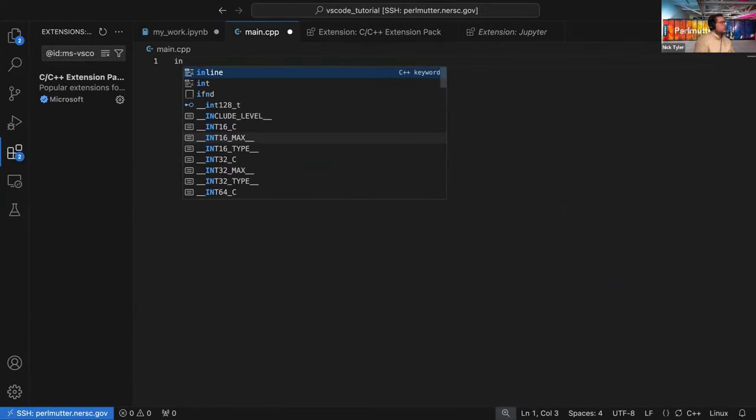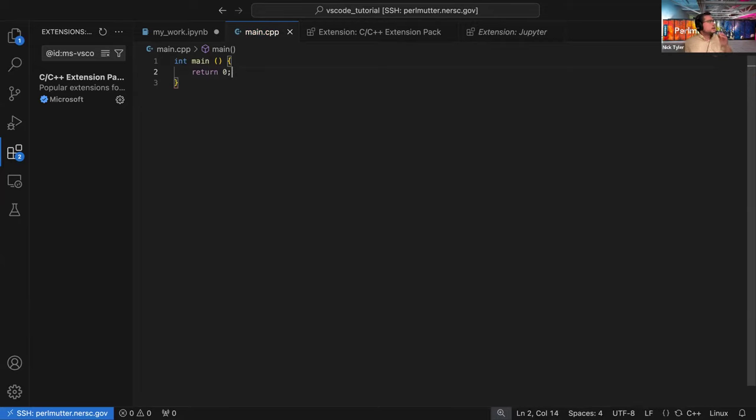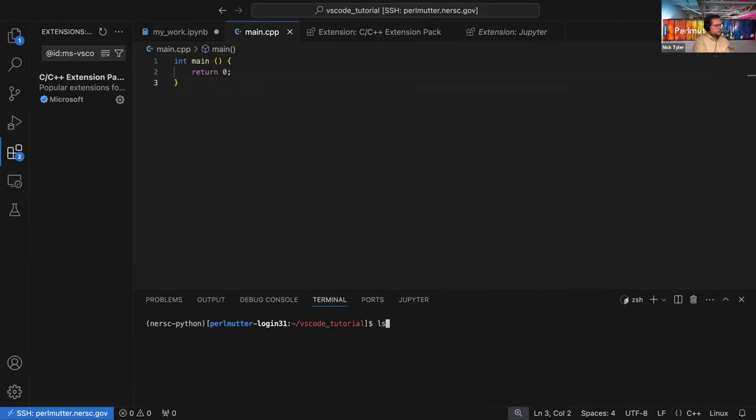So if you have your int main, return zero, you can go and edit files. And if you want a terminal, to do things like query the batch system or compile this file, you can hit control and tilde, which will pull up a terminal down here.